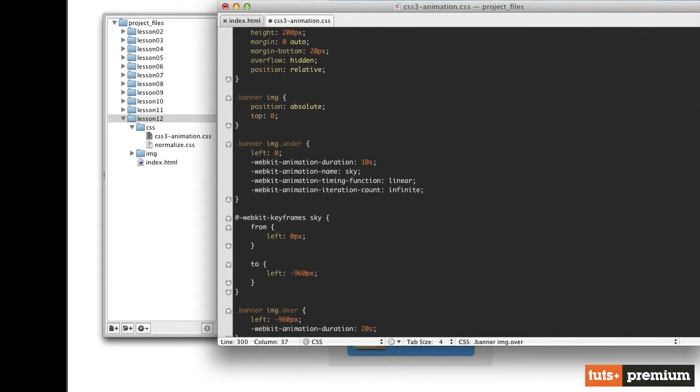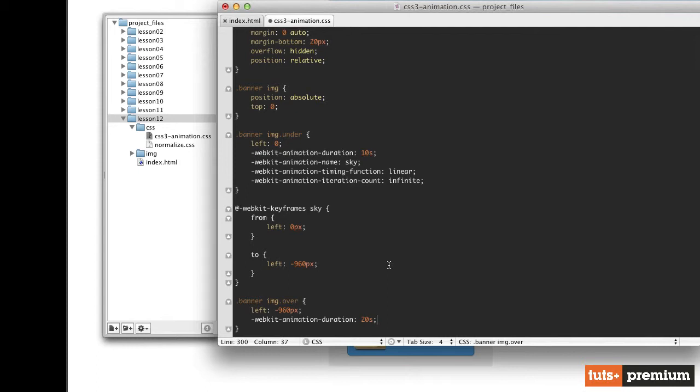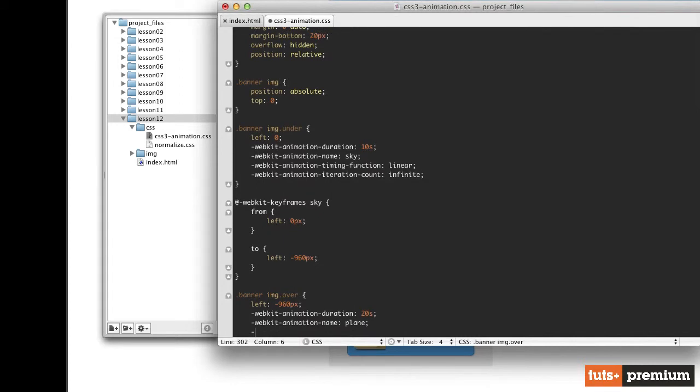I want it to take a while for the plane to get all the way across so that we have time to read the banner and really notice that banner as it's flying across. So after we do that, we'll create a name for this animation. So -webkit-animation-name, and I'm going to set this equal to plane. Okay, our next property is going to be our timing function. So -webkit-animation-timing-function, there we go. We're going to set that to linear as well.